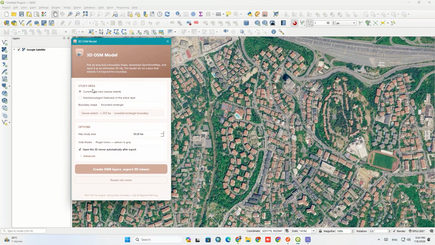To display OSM data in 3D, we have two options. Current map view, which shows a 3D view of the area currently visible on the map, and selected polygon feature in the active layer, which shows a 3D view of the extent of a selected polygon from the active layer. Since we don't have a polygon ready in this example, we choose current map view. If needed, we can also select the boundary shape option and manually draw the desired area on the map.